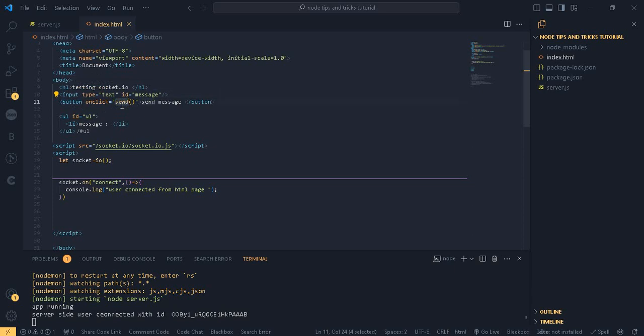After that, the send function will send the message to the server, because I'm inside index.html, so I'm a client now. After I write my message and click send, this function will send this message to the server, and the server will forward this message to a specific user or to all other users. So how can we do this? And after the server forwards it to all other users, we need to display it on our screen. So the message will be displayed in this list, and the id for this list is ul.